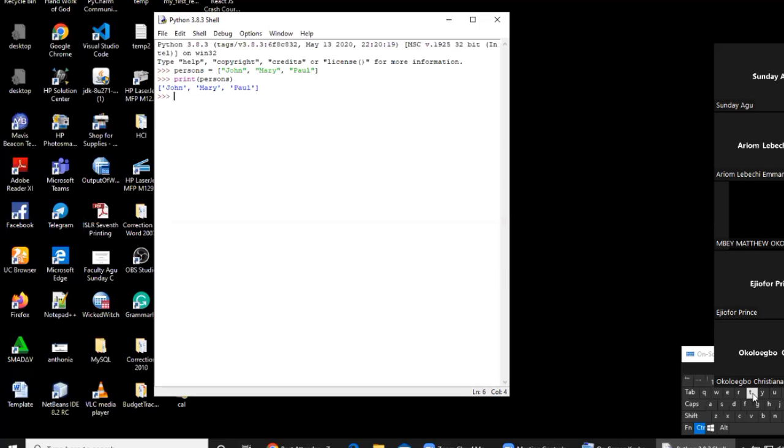So for me to access John, I just type, let us use our word print. Then I put my persons, then put my open and close brackets. Now inside this open and close bracket, we can put the index value, which is 0. So if I press enter now, I will see John. So John is the first element of the list. If I want to access the second element, all I need to do is to change it to 1. I will press enter.